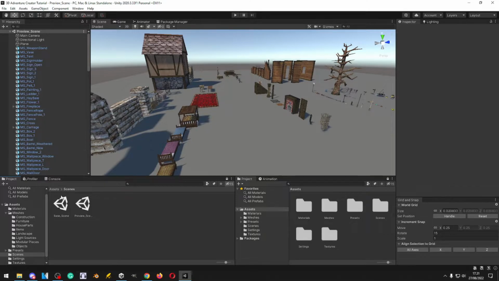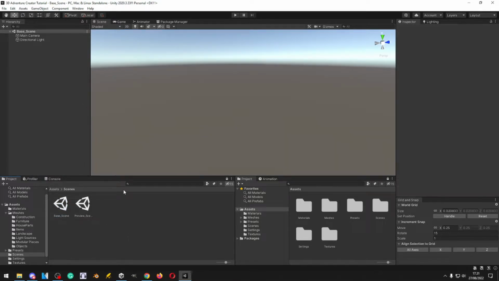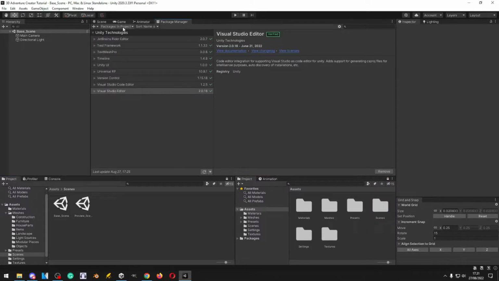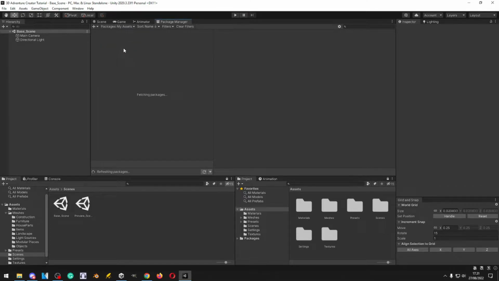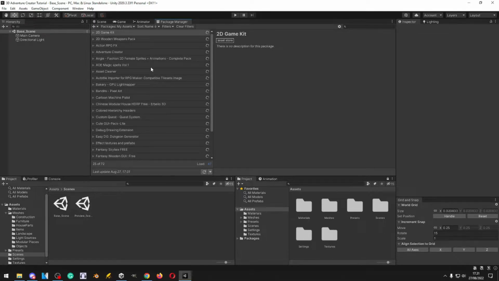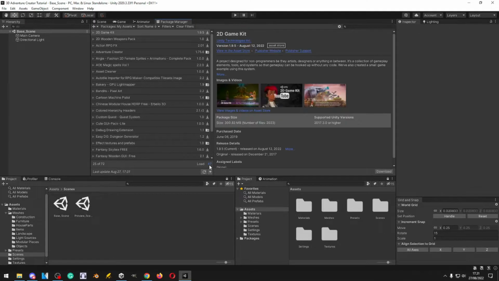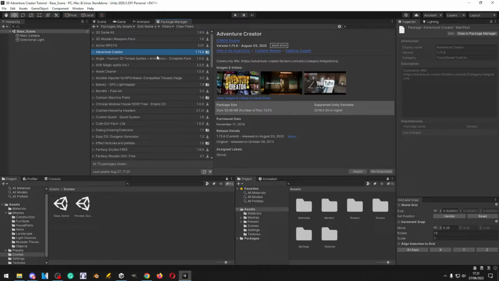Now that that's out of the way, we can go back into our base scene and let's prepare our Adventure Creator. Let's go back into the Package Manager, go to My Assets. You need to have bought Adventure Creator for this, just so you know. A lot of the times it's on sale, so just grab it when you can. Find Adventure Creator. It says re-download for me because I've already downloaded it. You can also update it here, but I'm just going to import.